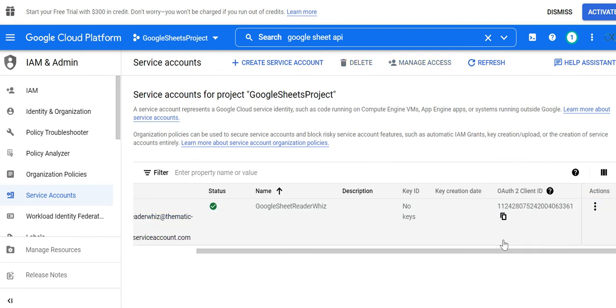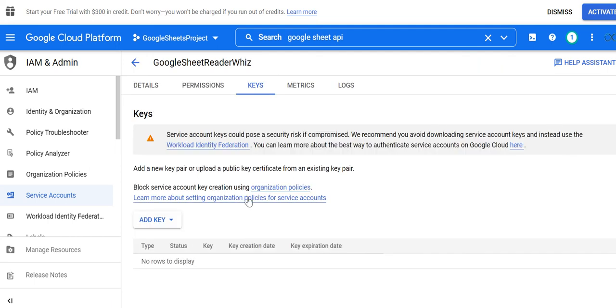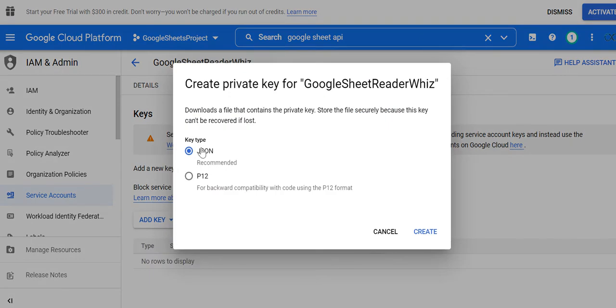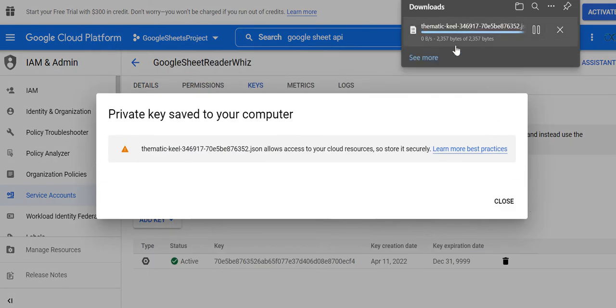And then you can scroll further to the right if you want to look at something else. But we need to now be able to access this account from our project. So in order to do that, we need to create a key. So just click Manage Keys, Add Key, and Create New Key. Make it a JSON. And it's going to go ahead and download it onto your computer.